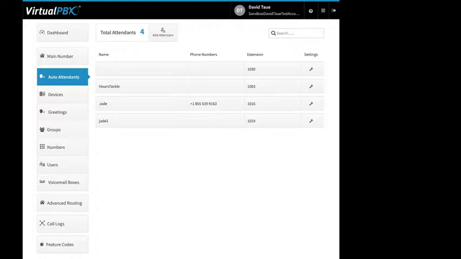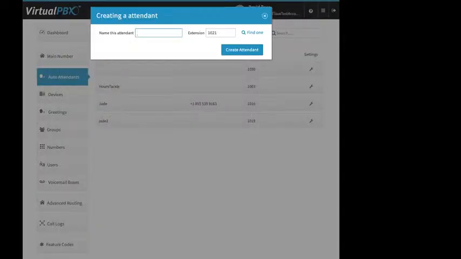The other instance, as I actually already mentioned, is submenuing: one for English, two for Spanish. I could create an English attendant and a Spanish attendant, and create a submenu, so they have their own menu options and their own greetings. So up here at the top, you click on Add Attendant. You give it a name and an extension number.